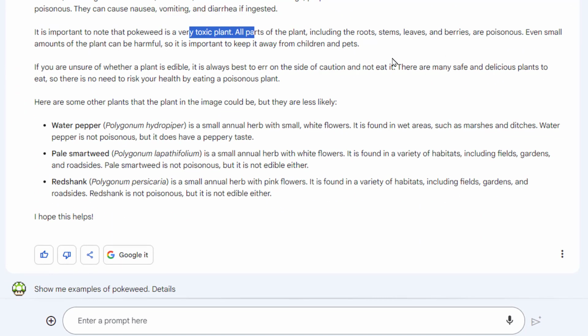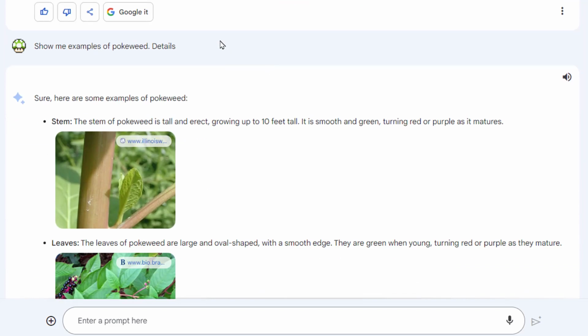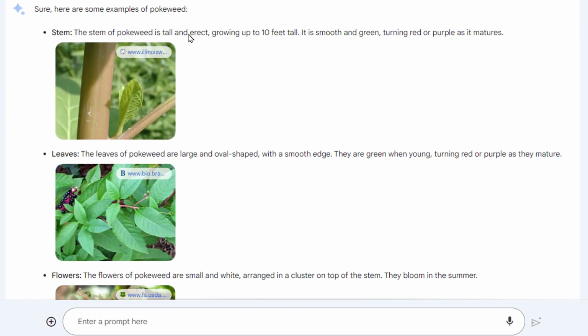All of the parts of the plant, including the root, stems, leaves, and everything, are poisonous. Even a small amount can be harmful. Okay, so it says it could also be these things, but I doubt that based on the descriptions it gave. Again, not 100% certain, which is good.